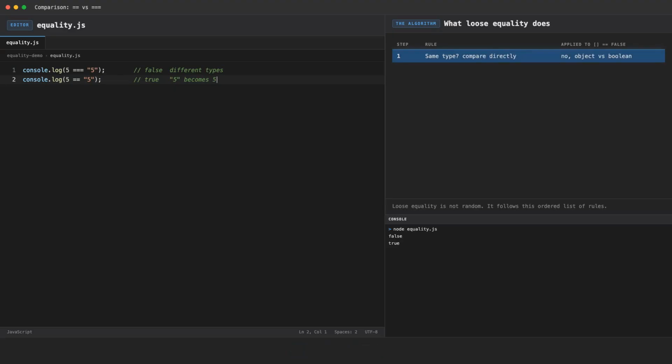First, if both values are the same type, compare directly. In that case, loose and strict behave identically, which is worth knowing because most comparisons are same type. So in everyday code, the two operators usually agree anyway. The disagreements only appear when types are mixed.